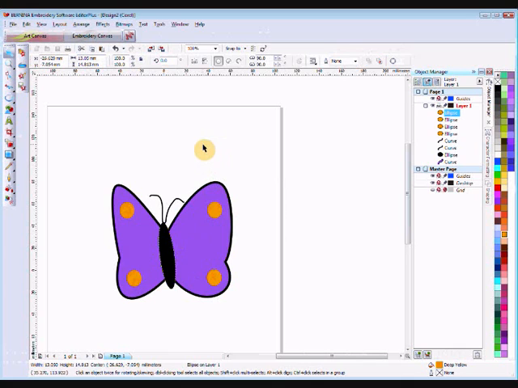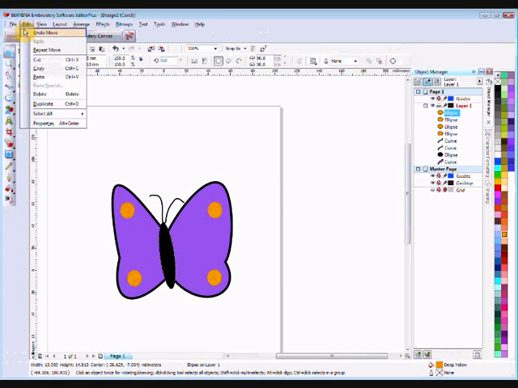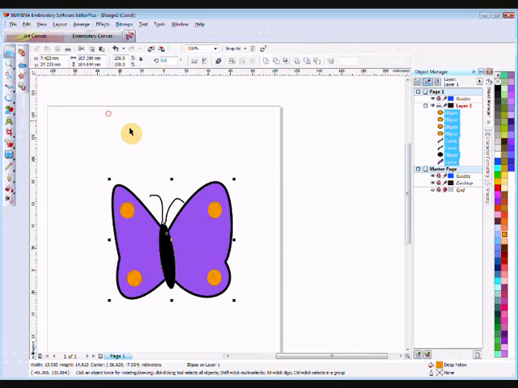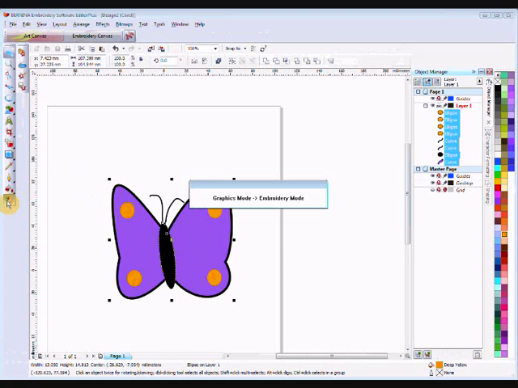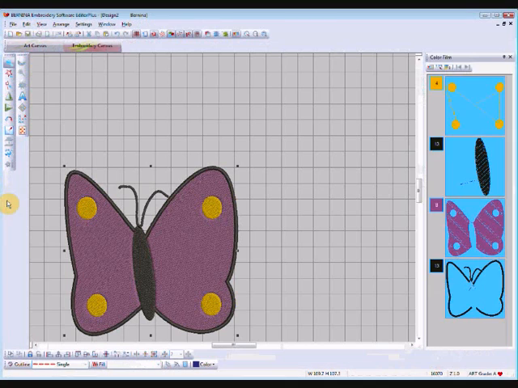Once you've got your whole butterfly sorted, you can then auto-digitize it, and in version 6 it is so easy. It's just a matter of selecting the edit and select all, and convert vectors to embroidery. And there we have it. There's our butterfly.